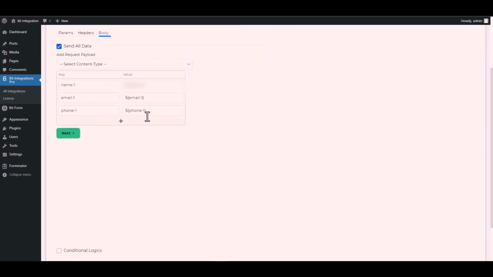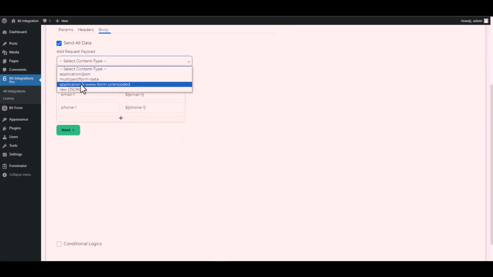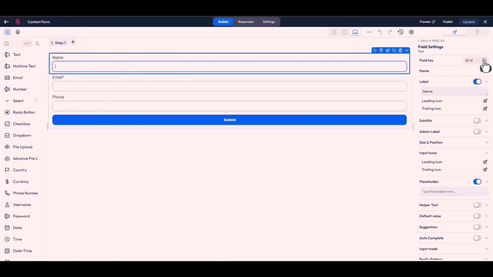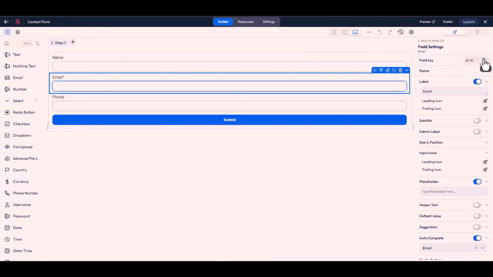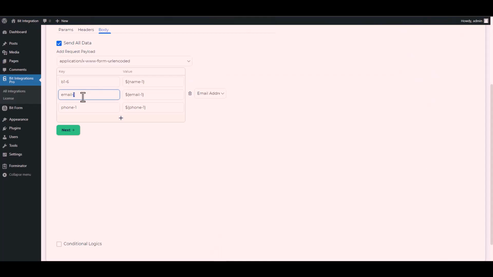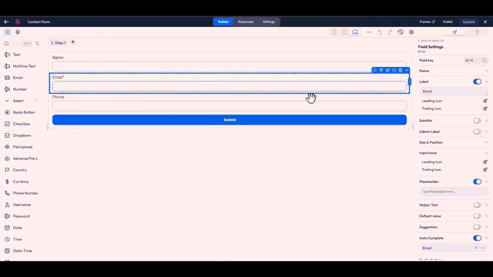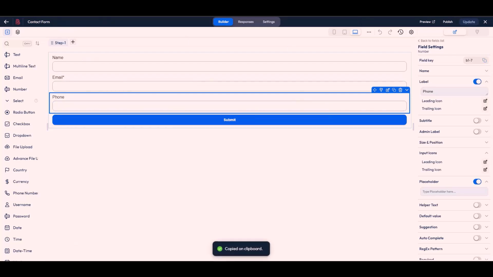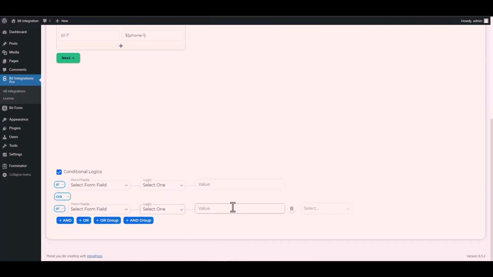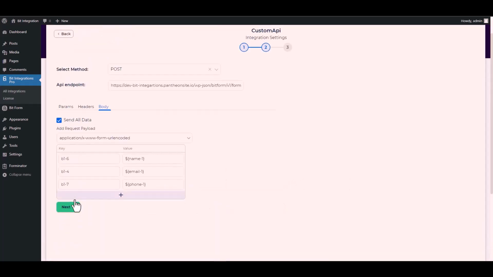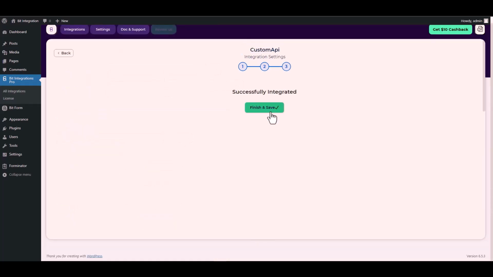Body. Send all data. Please remember to select the specific payload type that I have chosen. Now change the key name of the bit form. So copy the bit form field key and paste it on the integration site. Here are some advanced features in conditional logic you can use for your requirement. Next. Finish and save it.